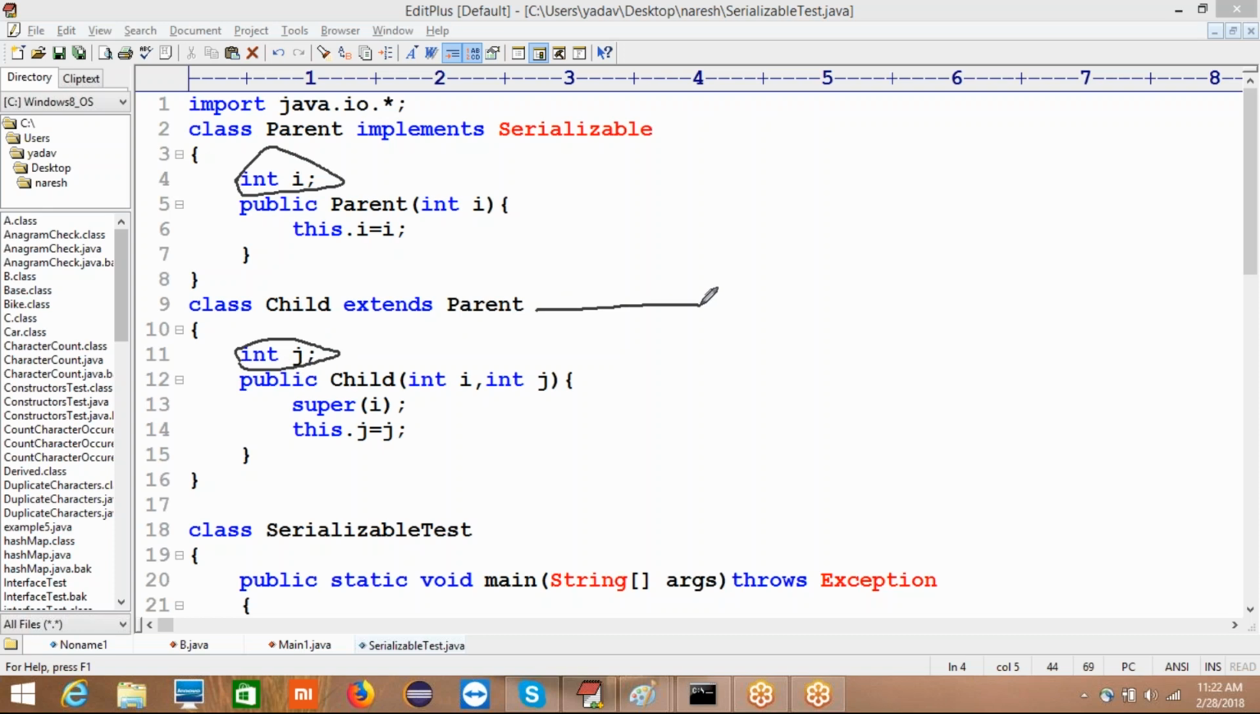now what will happen is, for the int value from the non-serializable superclass, the JVM ignores the original value. What is the original value of i? We gave 10. The JVM ignores the original value and provides the default value. What is the default value of int? That is 0. It will store the default value in place of the 10.